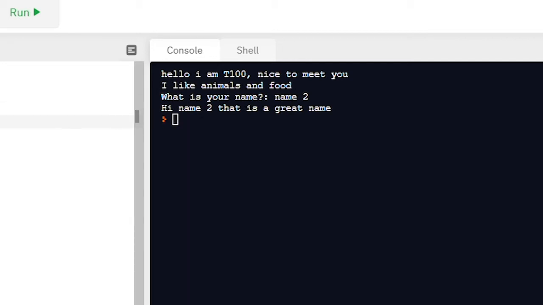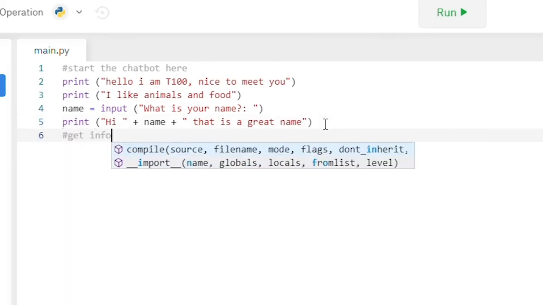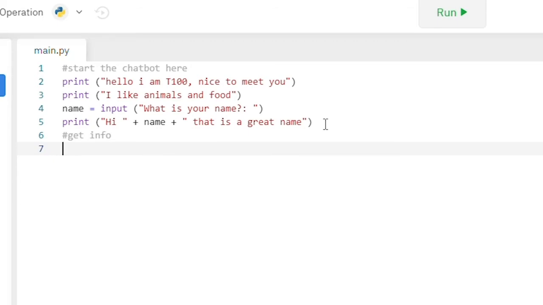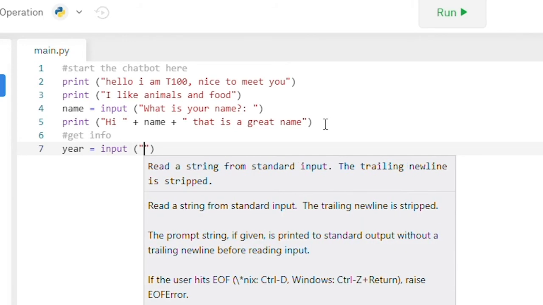Now what you're going to want to do is get some more info from the user. And we're just going to ask the user for the year. So we do that by doing the same principle as with the name. Set the variable year equal to the input, and then within the input parentheses, you're going to have a question asking for the year.